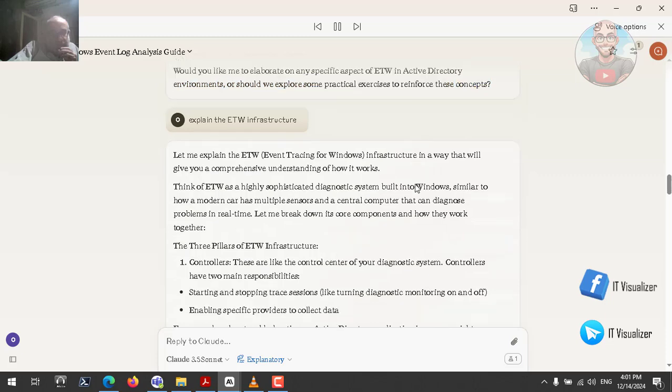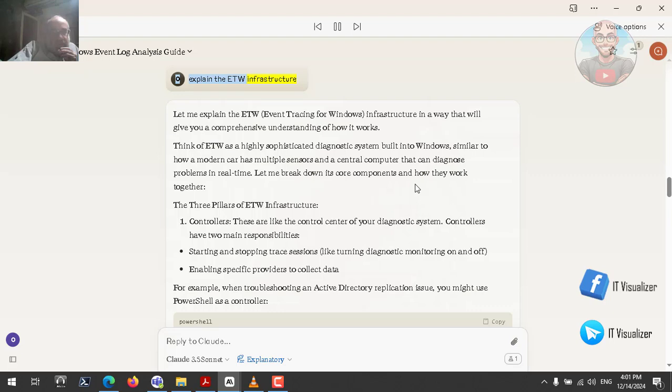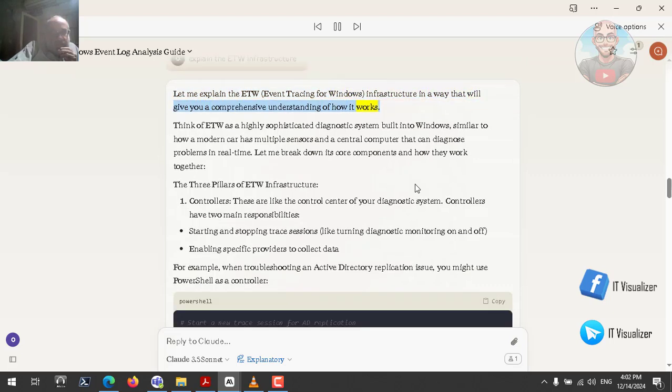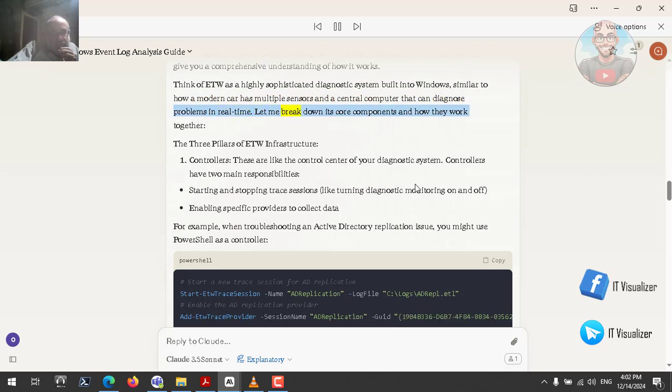Explain the ETW infrastructure. Let me explain the ETW, Event Tracing for Windows, infrastructure in a way that will give you a comprehensive understanding of how it works. Think of ETW as a highly sophisticated diagnostic system built into Windows, similar to how a modern car has multiple sensors and a central computer that can diagnose problems in real time. Let me break down its core components and how they work together.